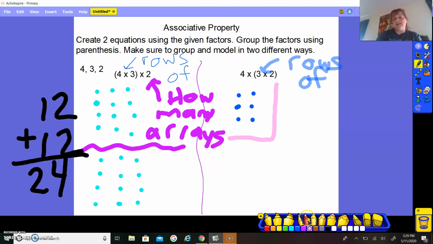Now, this tells us how many arrays I need to make. So it's not just one array that I'm going to make. I'm going to make 4 arrays. And I've already made 1 array. So now I'm going to make a second array. And it's 3 rows of 2 is what my array looks like. So 1 row, 2 rows, 3 rows of 2. So here's 2 arrays that I've created.